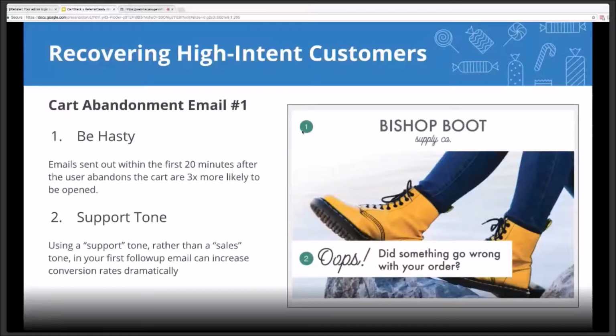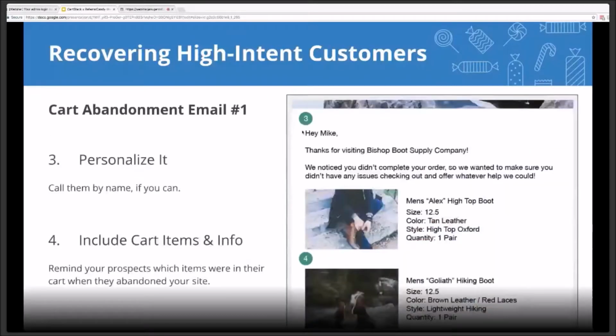2, using a support tone rather than a sales tone in your first follow-up email can reassure your shoppers that you've got their best interest at heart, thus building rapport and encouraging re-engagement with your brand, which is the goal. Number 3, personalize it. Call them by name if you can. If you capture more data during the customer's checkout process than just email address, you can use this data to dial in your personalization a little bit more to boost open rates and click-through rates.